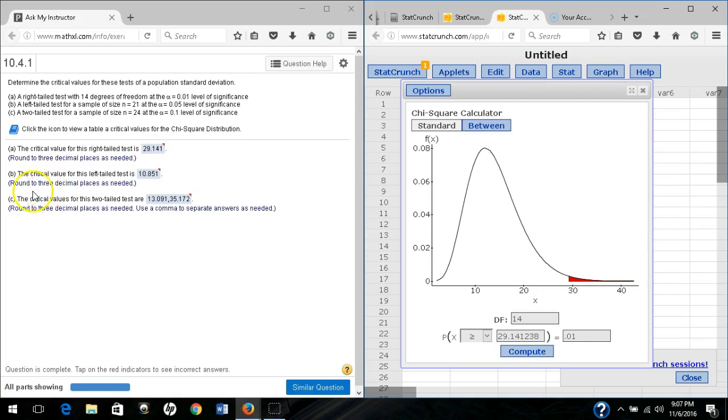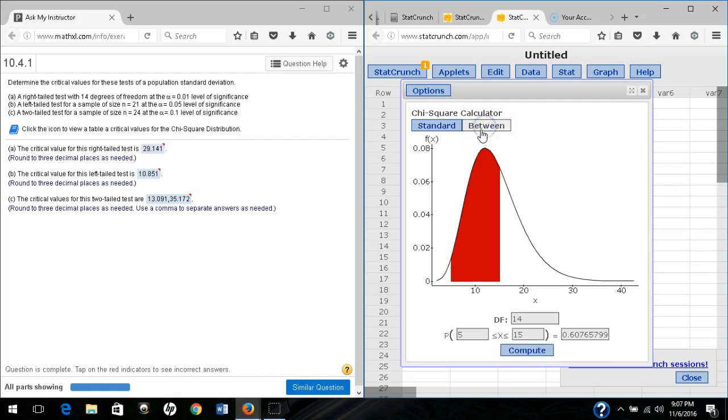And then of course you can do something similar with the left tail test. You do need to switch the inequality, and you are correct that you'd use n-1, so degrees of freedom will be 20 on part B. Now for part C, what we need to do is realize that we're working with a two-tail test and we want to put half of alpha in each end, and so we're going to work with between here.